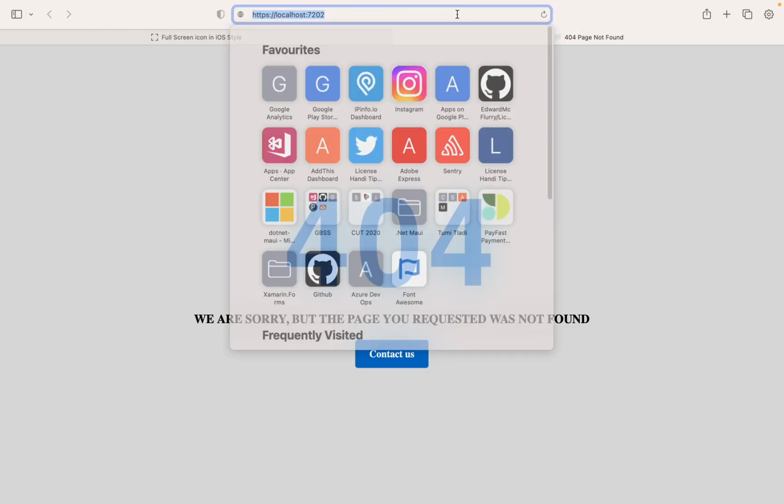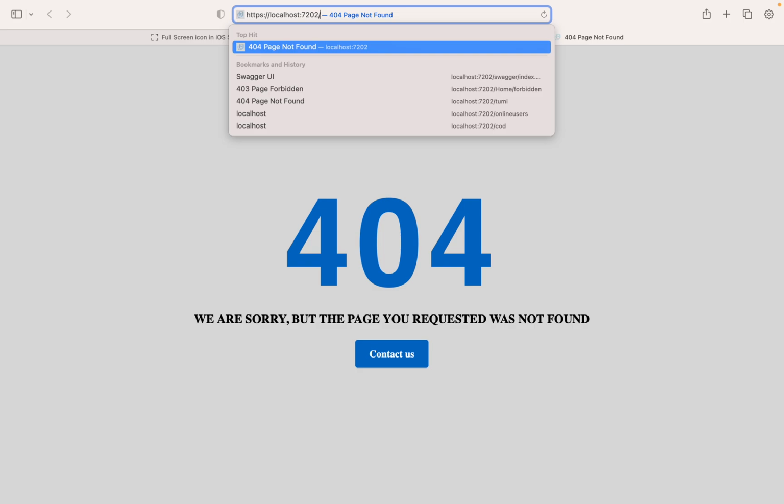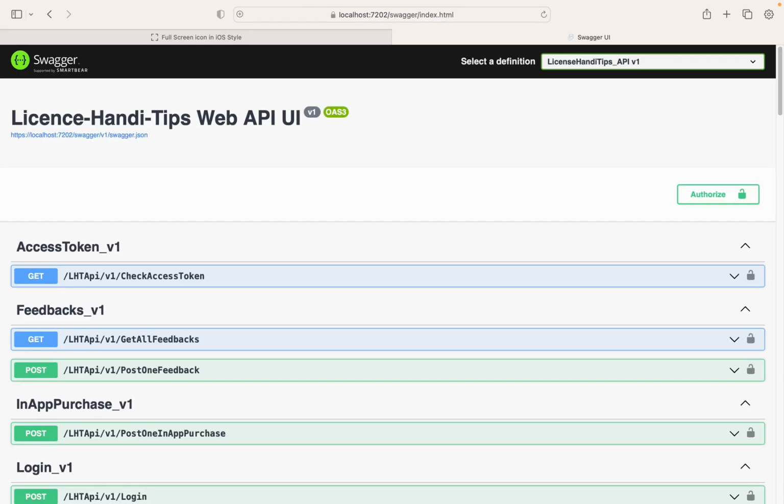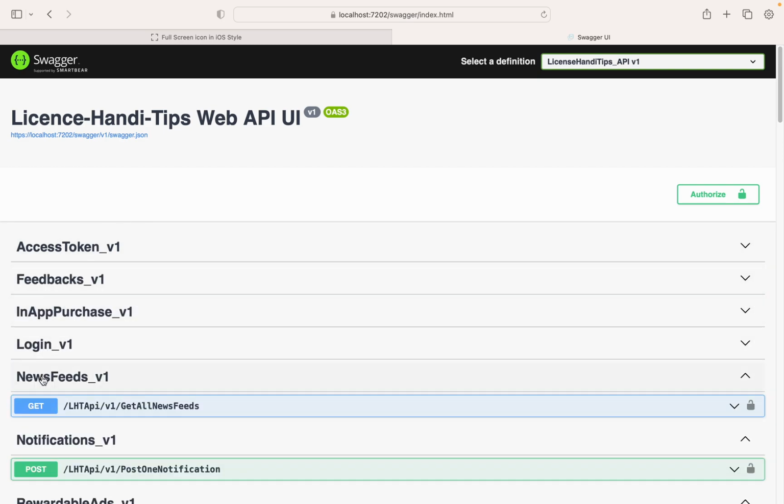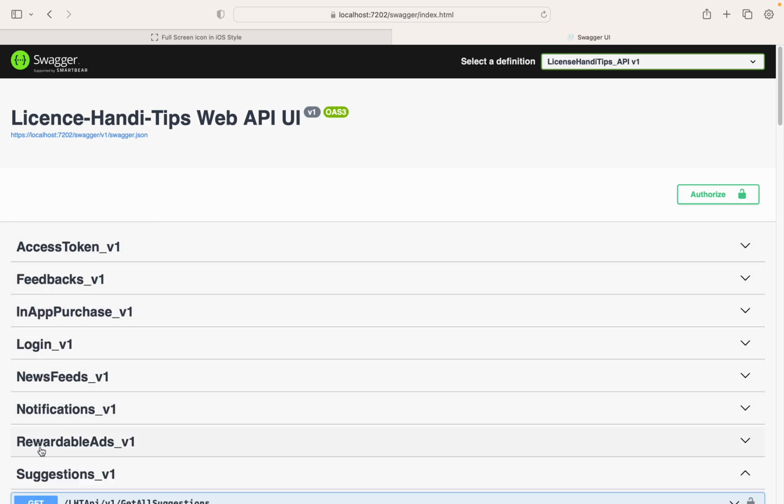So this is me firing it and I'm in development. I'm just going to go to Swagger index, and this is what I get, right? I just want to close all these guys and talk about them. What is this document about? What do you see here?